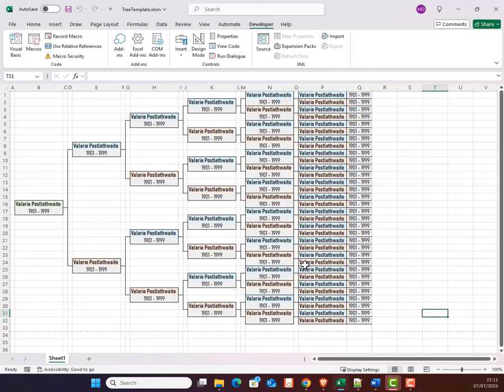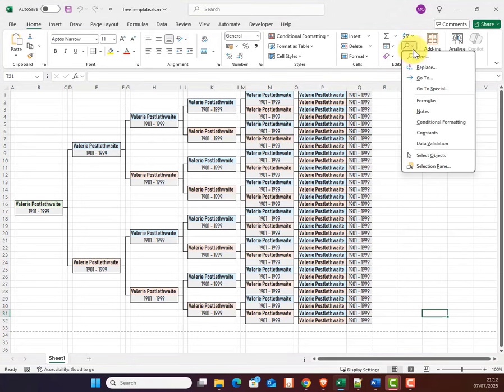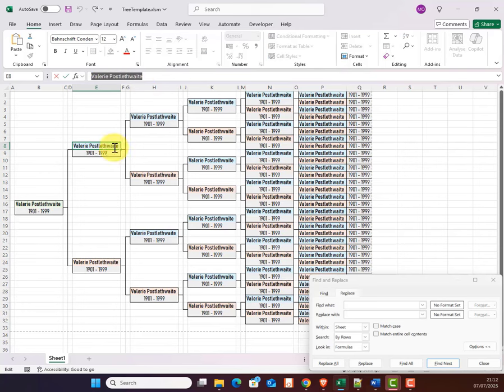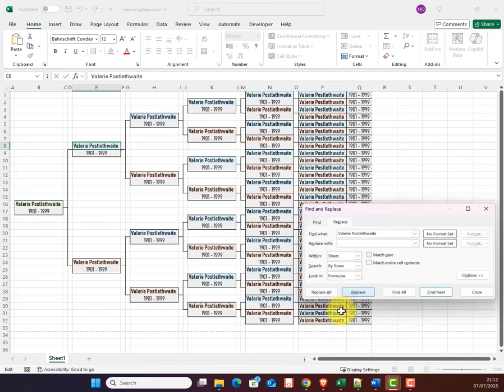Finally, unless your name is Valerie Postlethwaite and your father is Valerie Postlethwaite and your mother is Valerie Postlethwaite, you probably don't want to leave the names in and those dates, right? You probably want a clean template. So the last thing we'll do is we'll tidy this up. I could do it in a macro, but because all the details are the same, we just use search and replace, right? So up here, replace, what do I want to replace? Valerie Postlethwaite. I want to replace that with just empty cell.